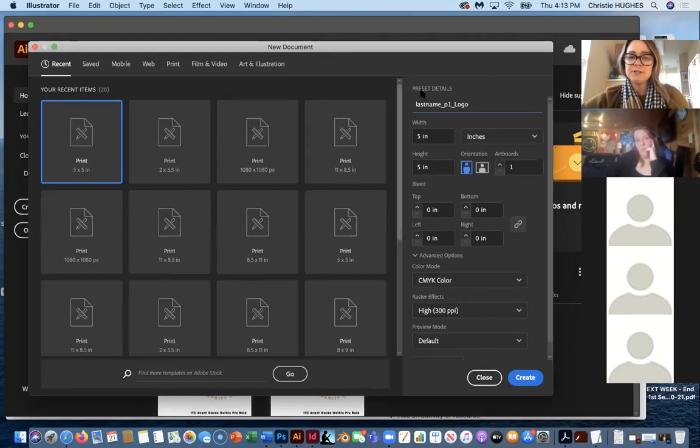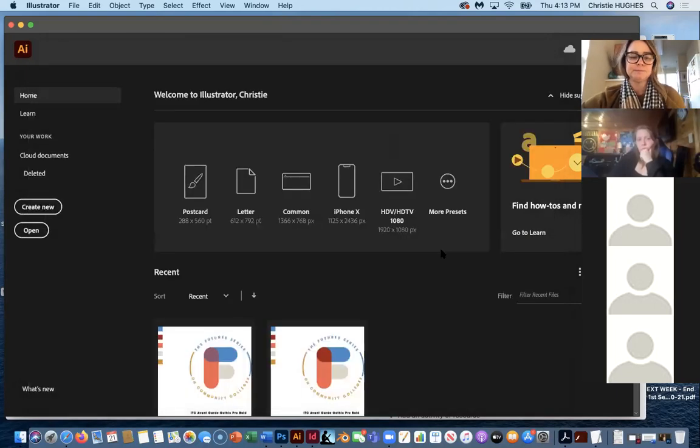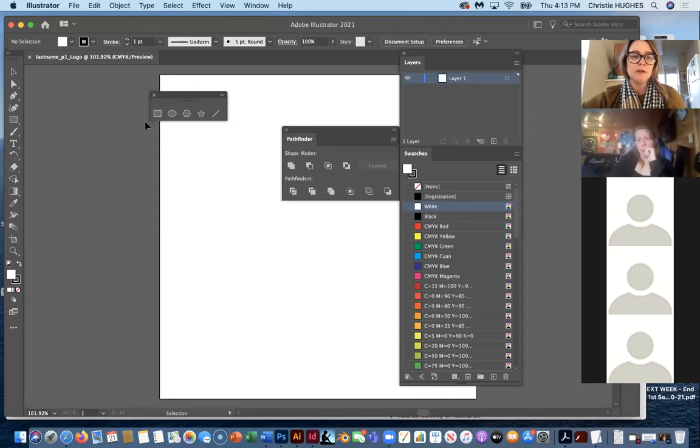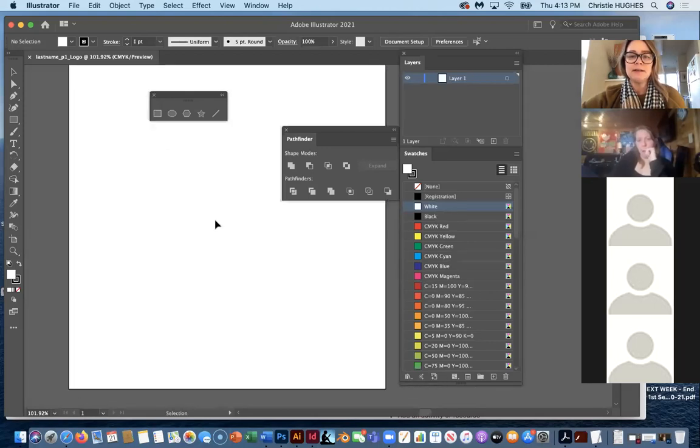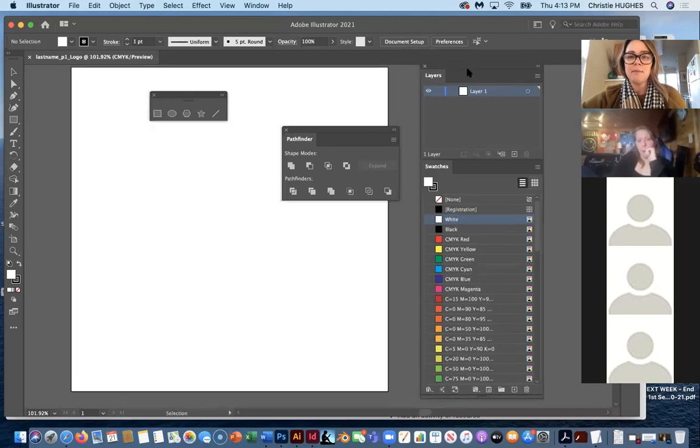Now for this, you can just let some of this default. I only need one artboard. Of course, if I wanted to do several options, I could add additional artboards. I'm just going to go ahead and say create. Okay, so here you can see that I've got my 5 by 5 artboard.